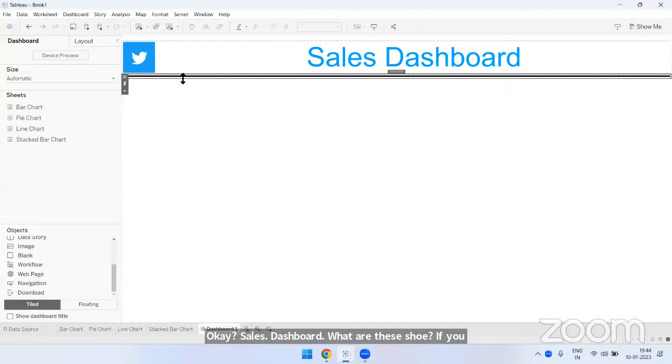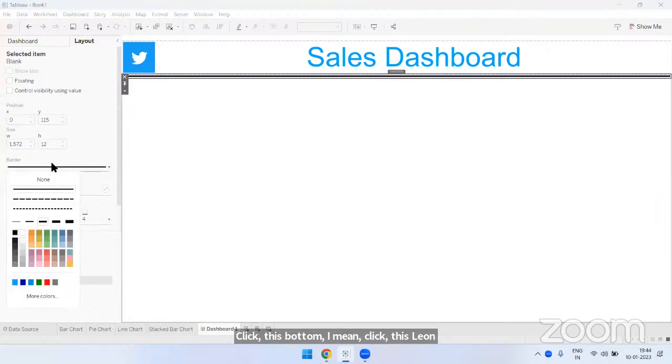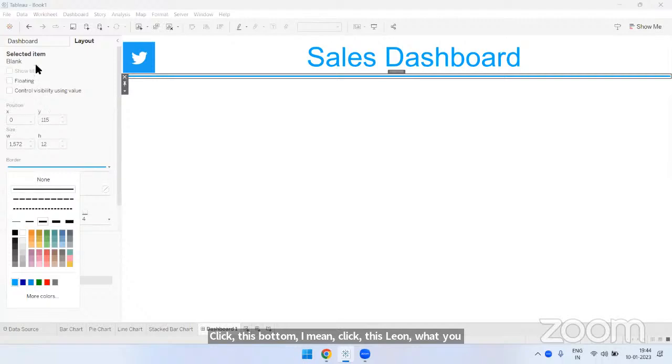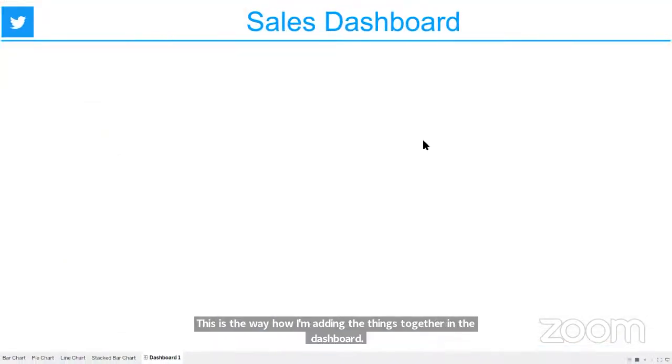Click this border, click this layout. You can use any color. Okay, you can use the same color this way, right? Sales dashboard. Perfect. This is the way I am adding things together in the dashboard. Now, if you see, this is how it is looking.